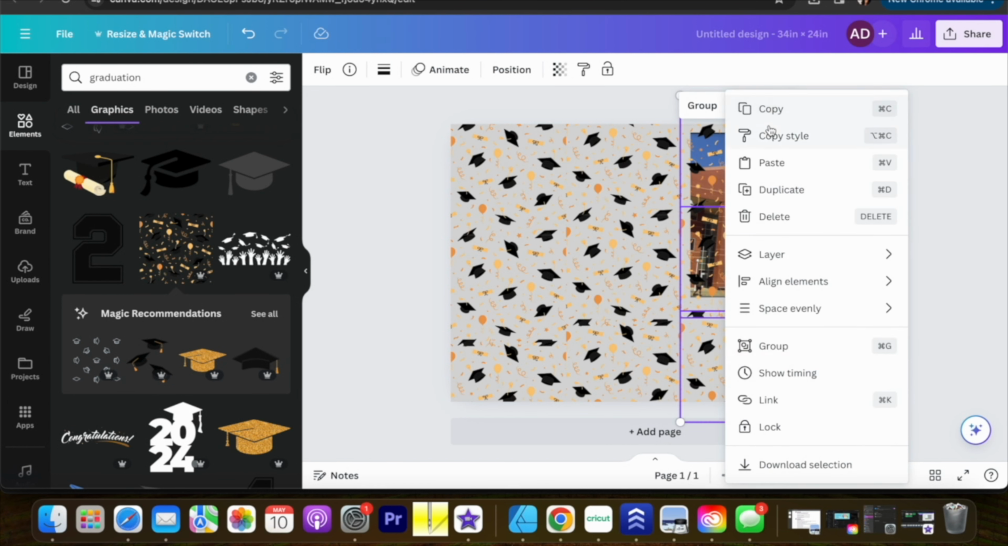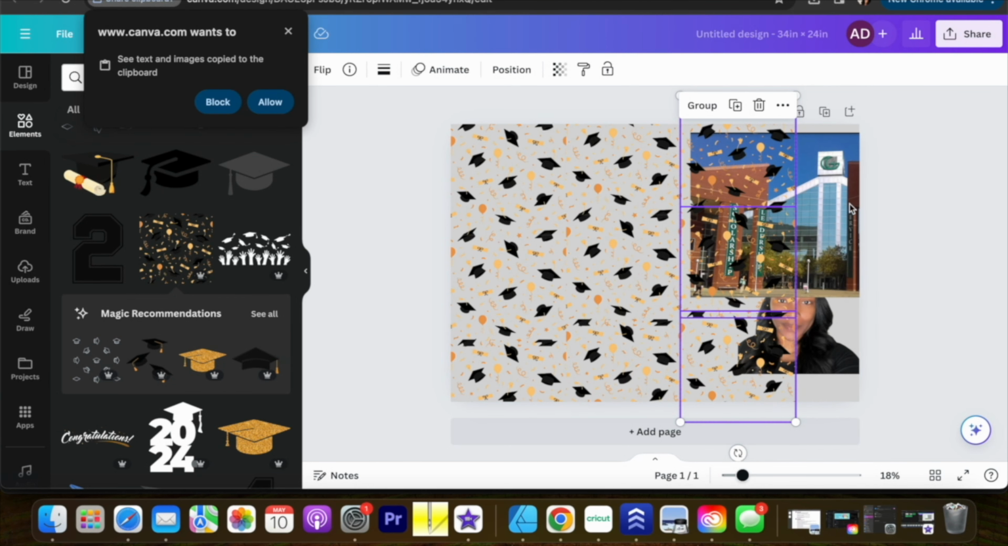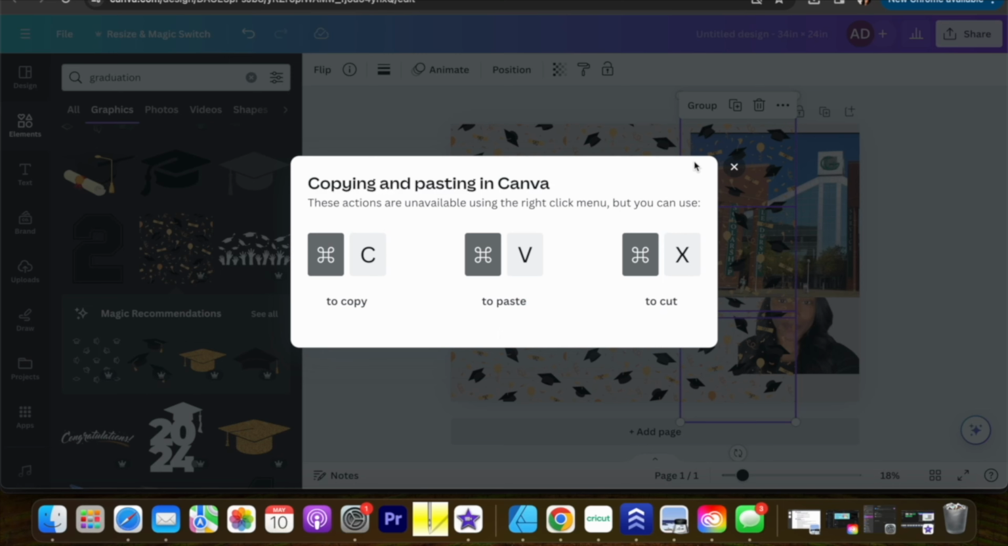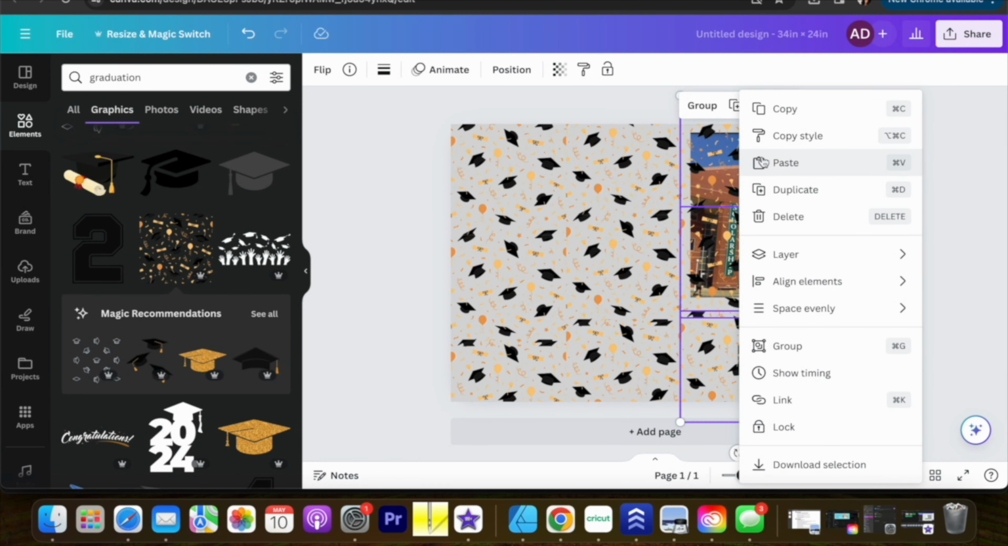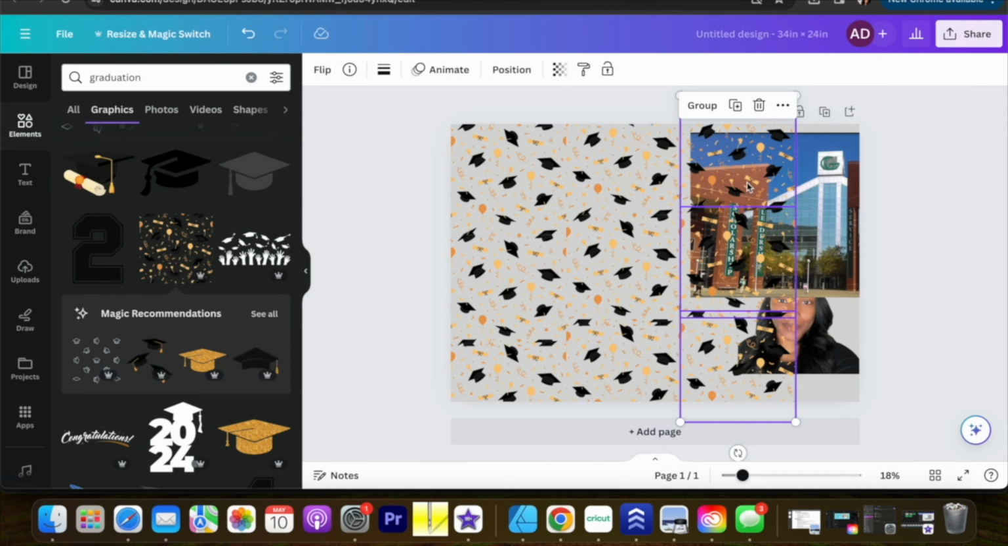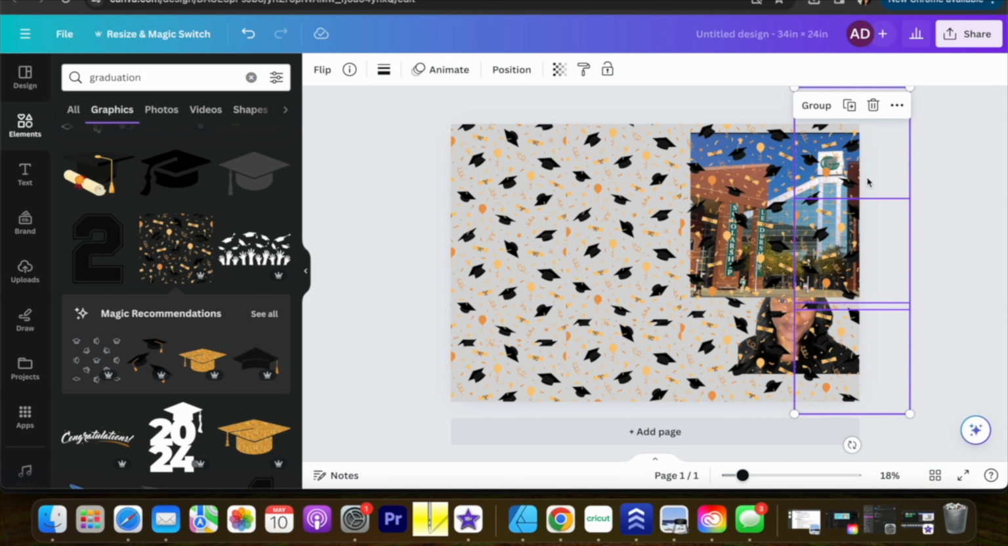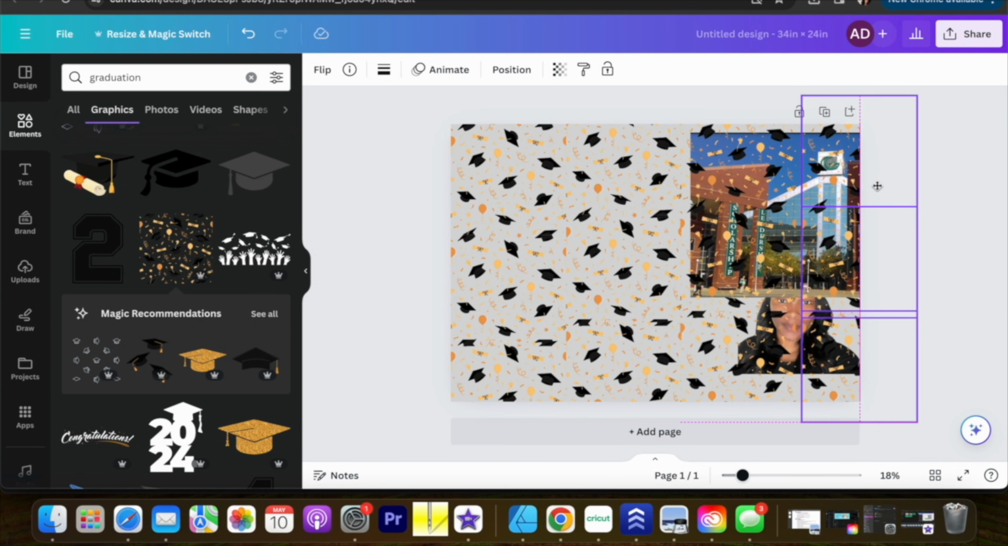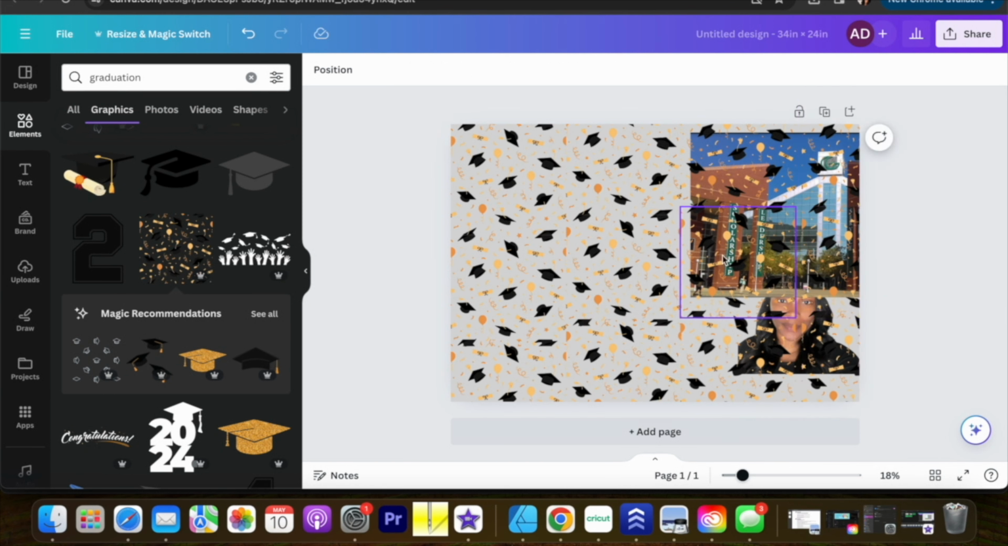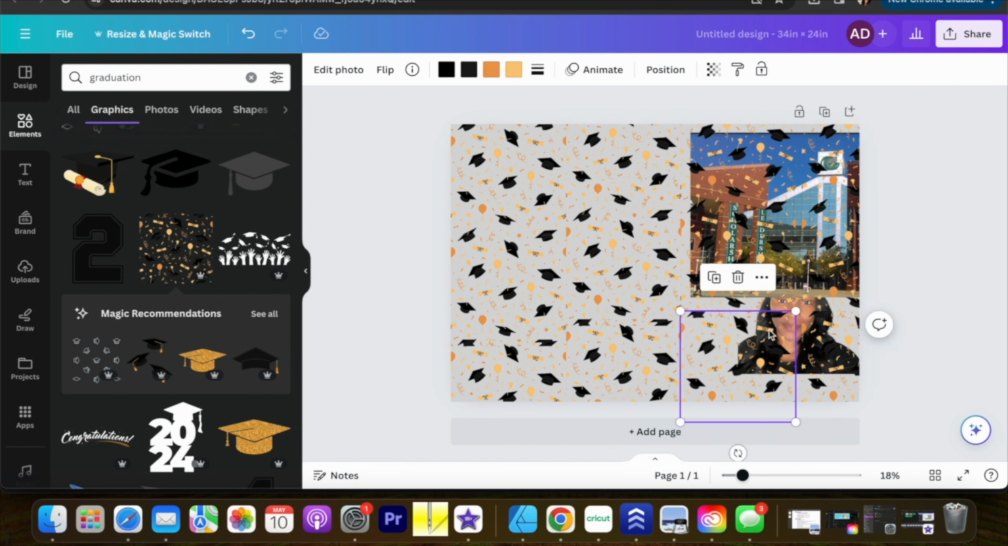Are the caps and balloons all over our... It told me it was blocked. What's going on? Paste. Okay. Duplicate. All right. Ignore technical difficulties. And so now we have all of these on top of our actual images.